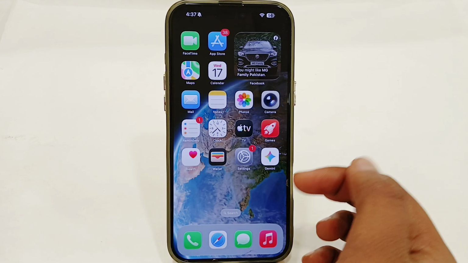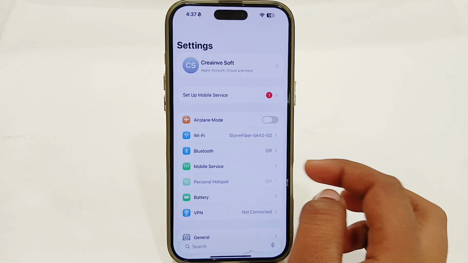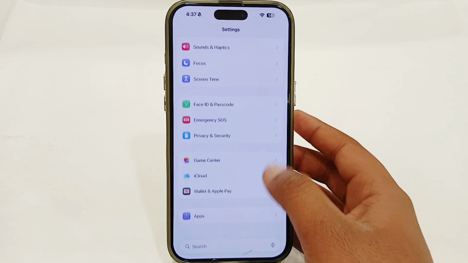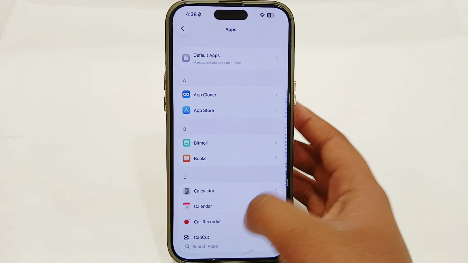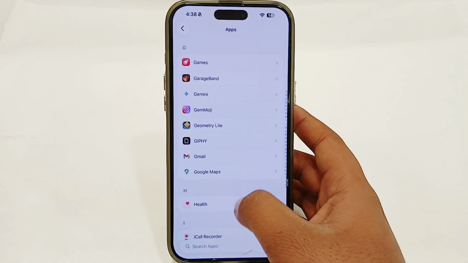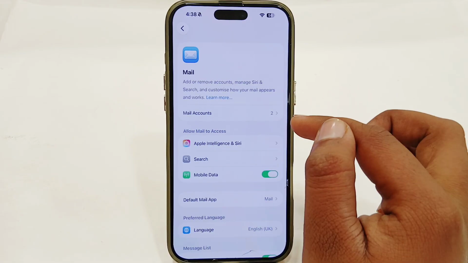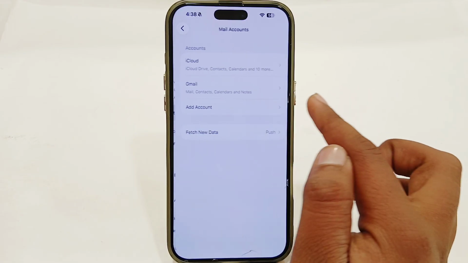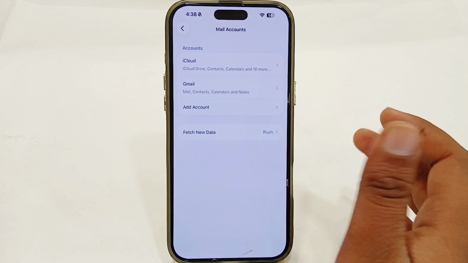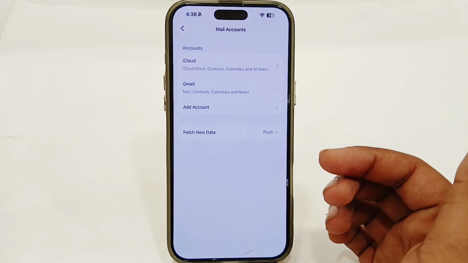You just have to simply open your Settings app, and in Settings scroll down and look for the Apps section, and here look for the Mail app. Once you find the Mail app, tap on it, select Mail Accounts, and you'll get all of the accounts you have signed in to in your Mail app.